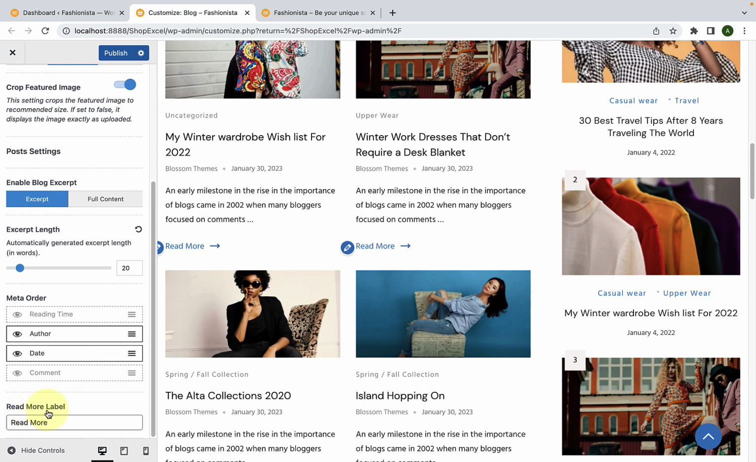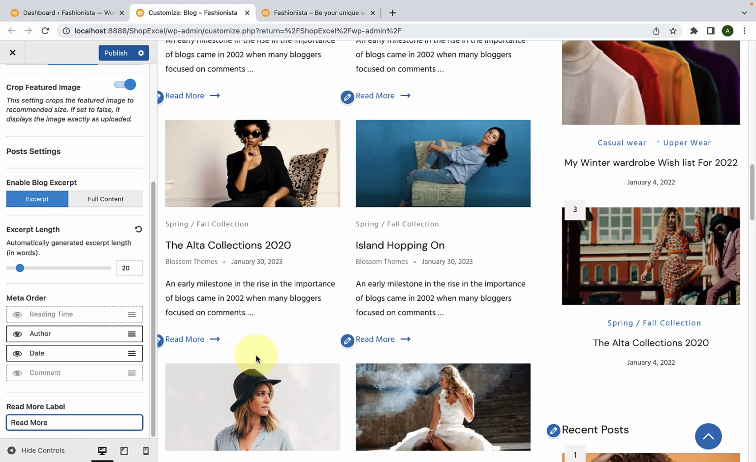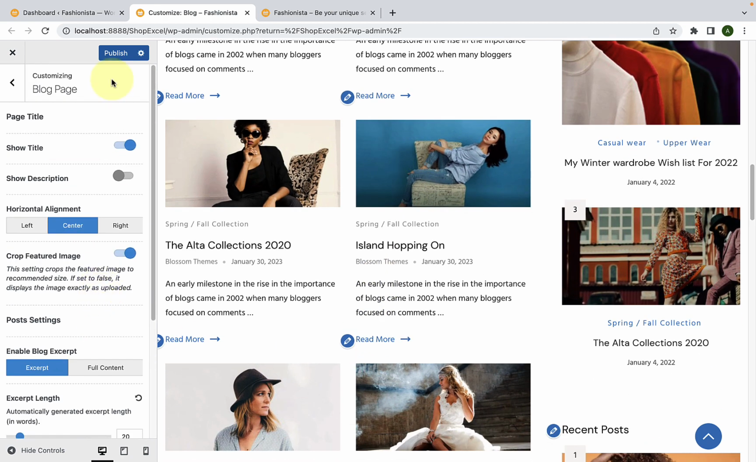The last option is to change the read more label. If you wish to change read more to anything else, you have to remove the label from here and type in the label of your choice. Whatever label you type here will be displayed as the default read more label for all of your blog posts. After you are done, click on Publish to save the changes.